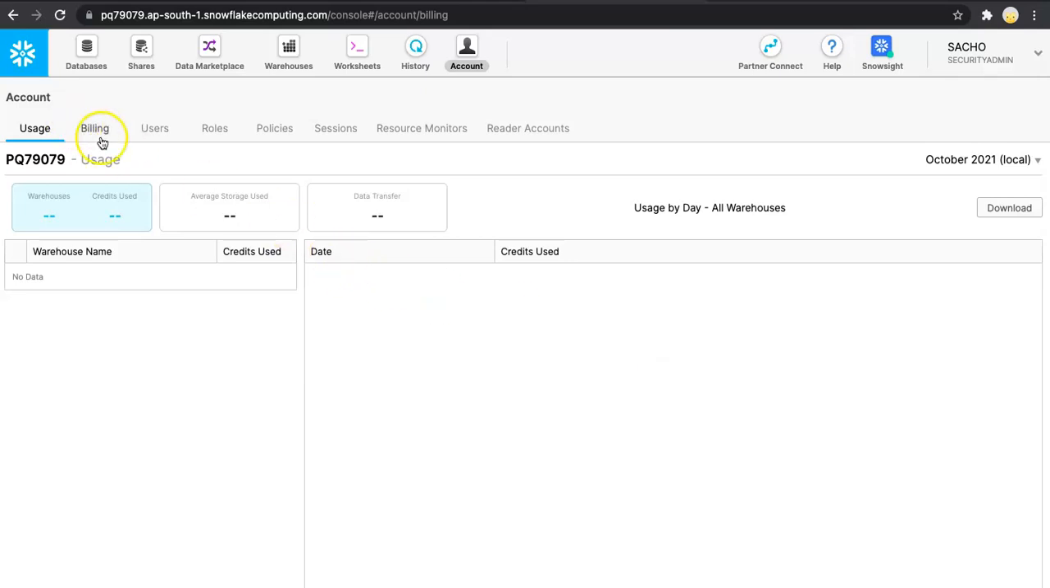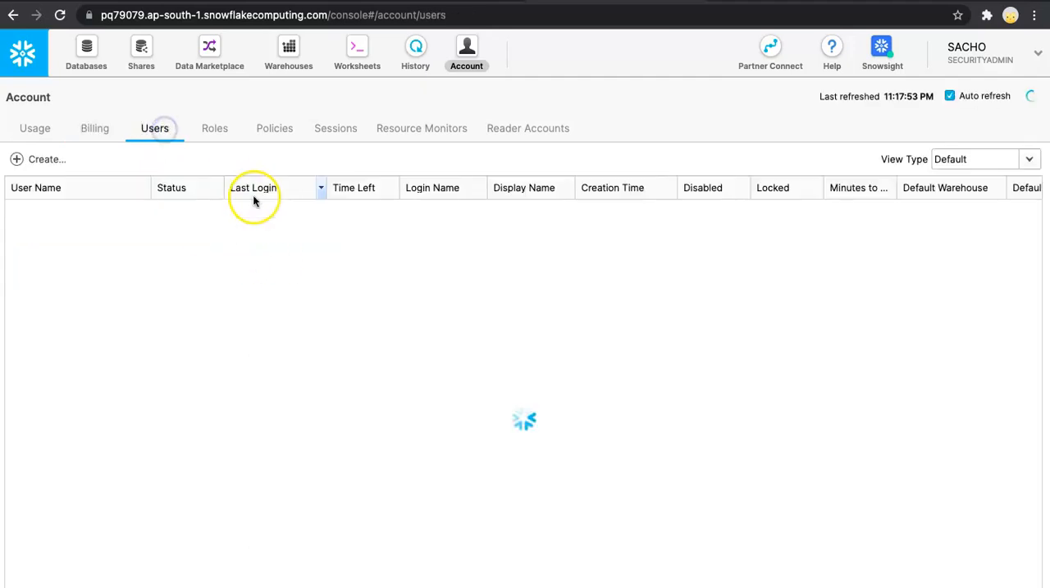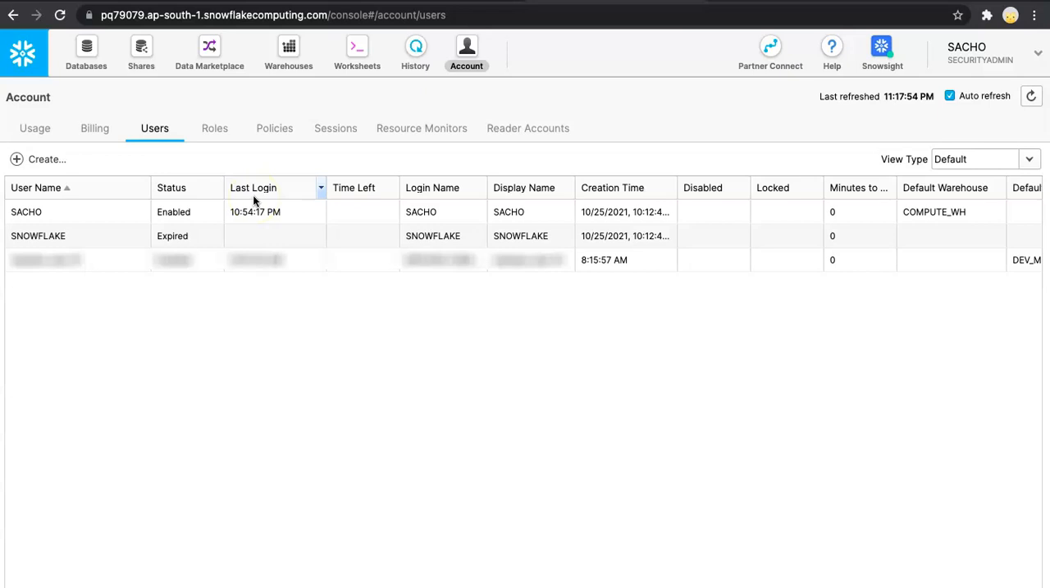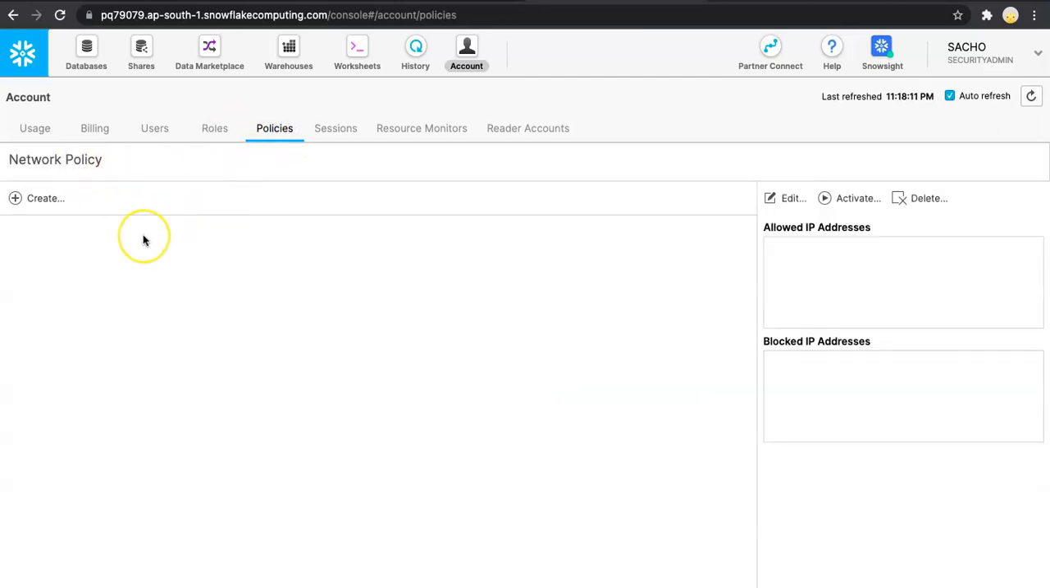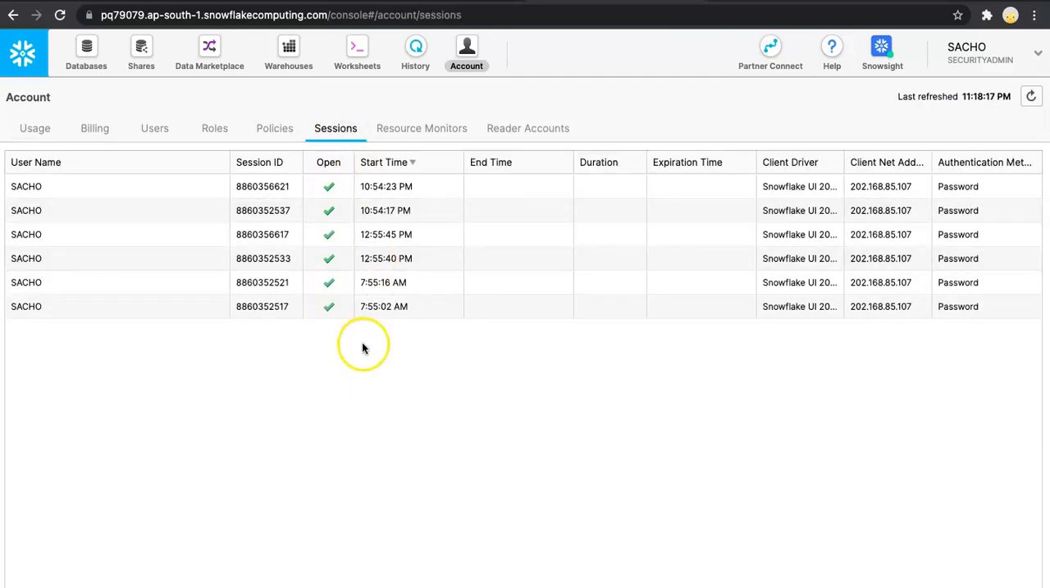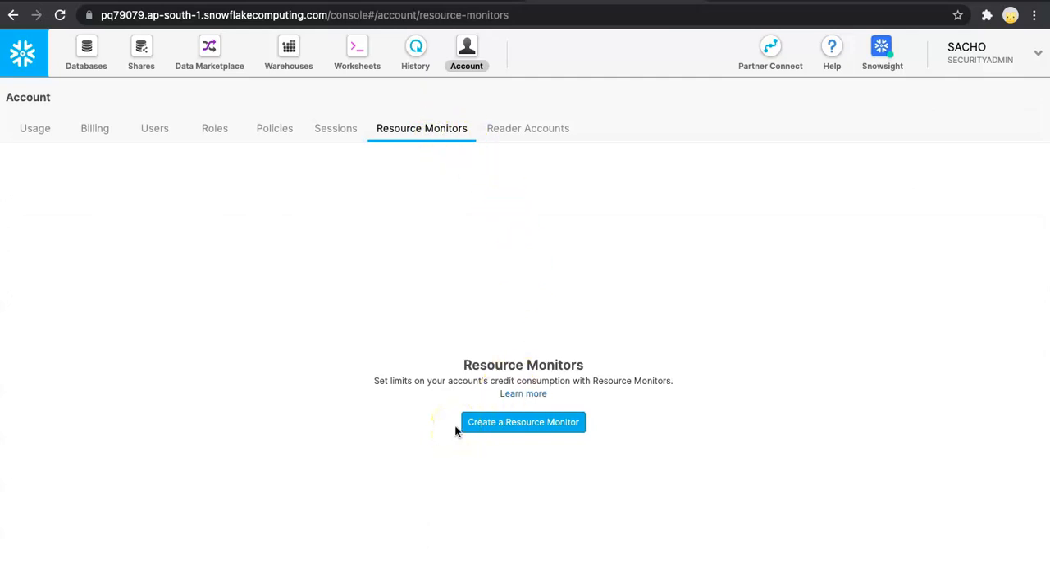So let me go to the billing. Here also it will say that you don't have the permission to see the payment methods. But when we go to the users, security admin can do everything. Security admin can manage users and create a new user. The roles also, security admin can see and manage. Policies can also be created and managed by security admin. Sessions can also be viewed by security admin. Resource monitor can be created by security admin.